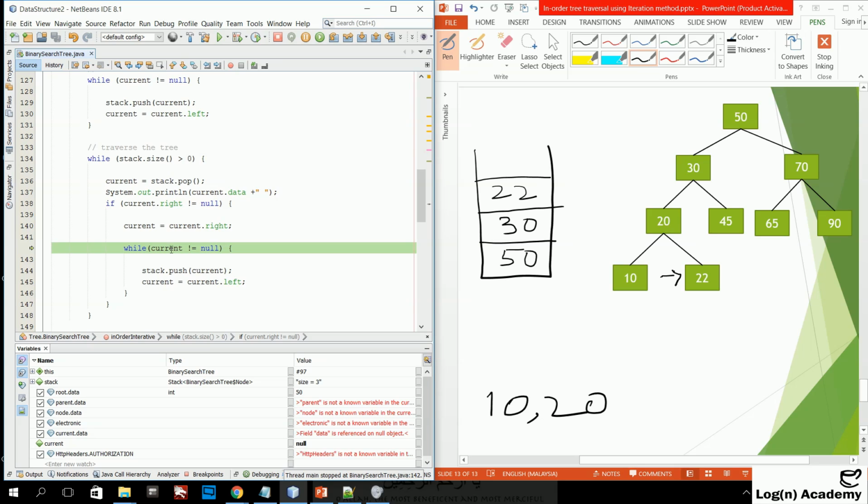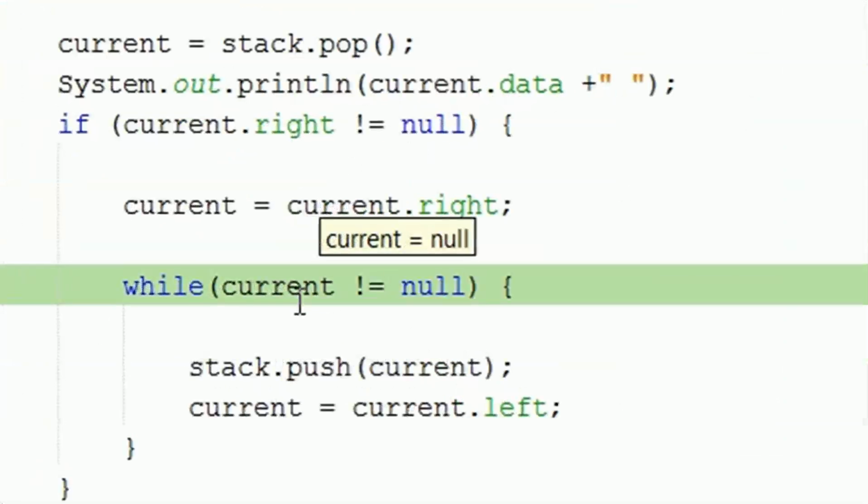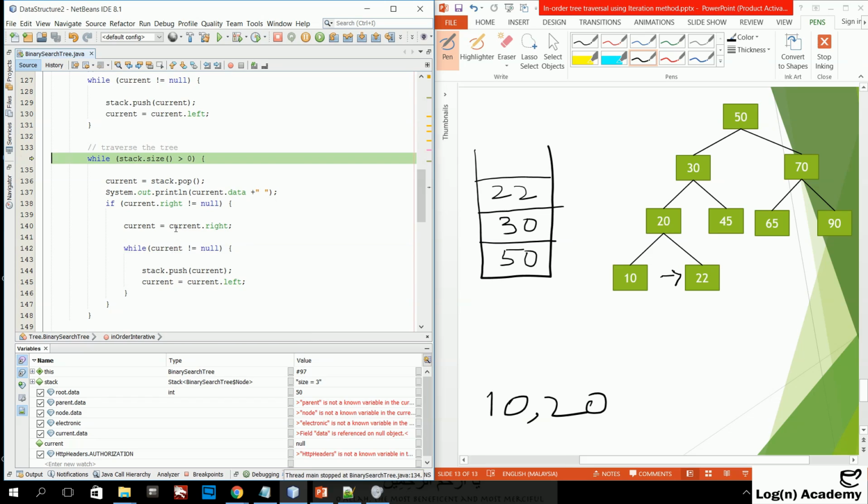So we'll check if current is null. Yes, it is null because there is no reference, as you can see in the tooltip also. So it's going back to the loop again, to the while. Now what it says is stack dot pop. What is in the stack, the latest element, is 22. We're going to pop this out and then we're going to print this.